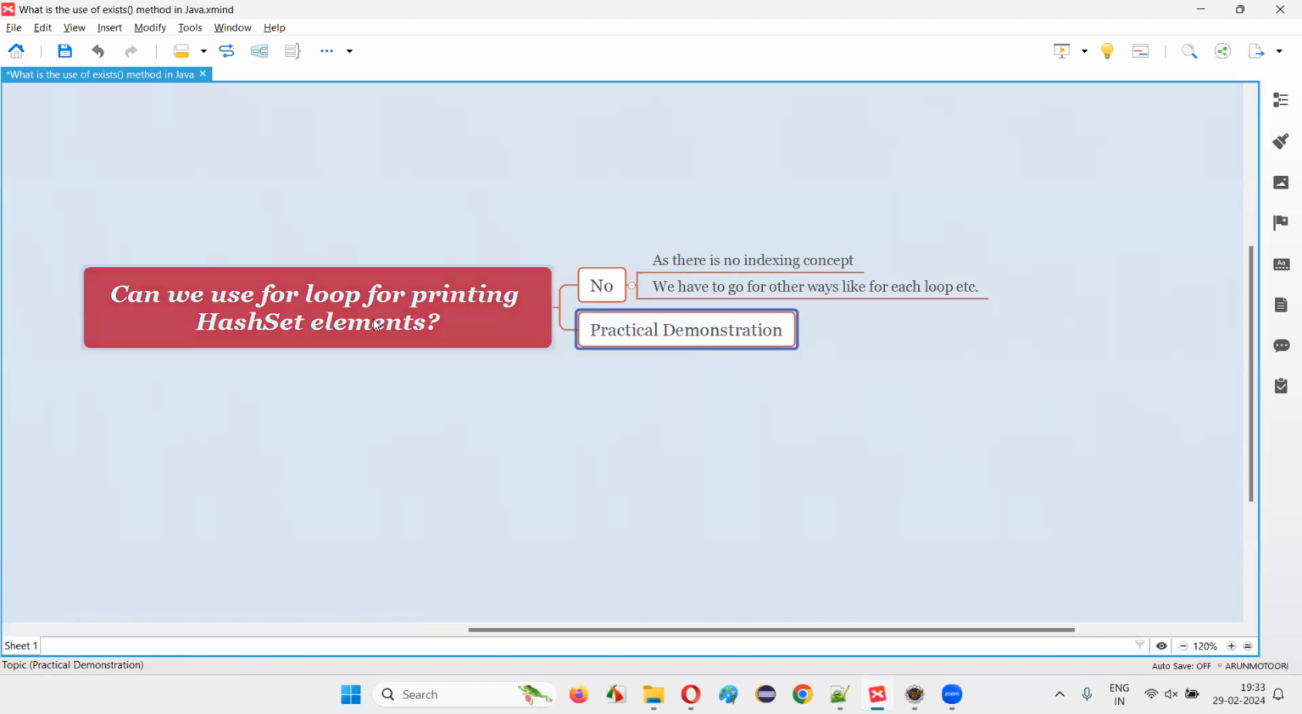With practical demonstration, we answered this question for you. Can we use a for loop for printing set elements? The answer is no. So that's all for this session.